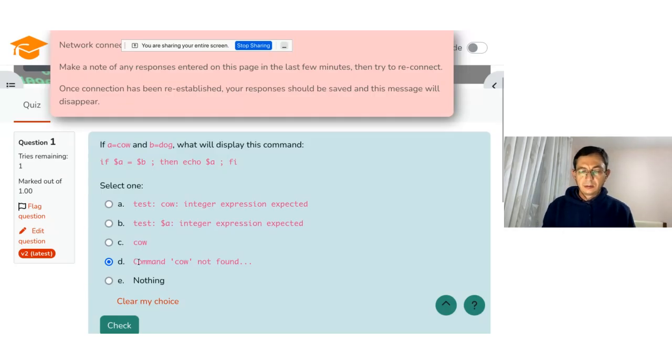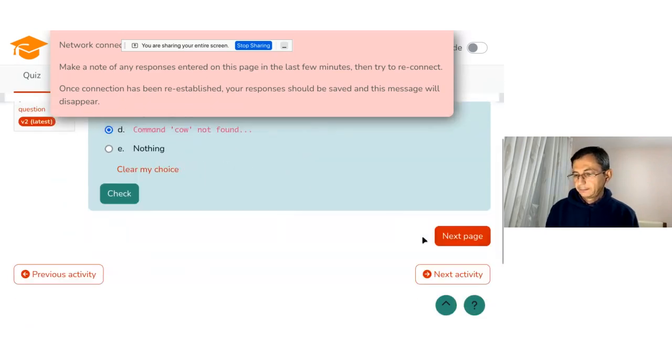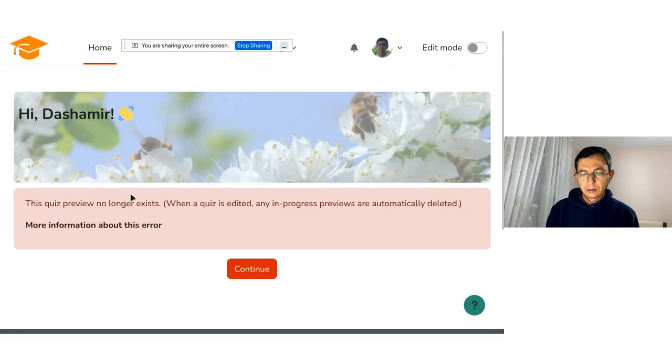So yeah, because there should have been brackets around it, right? Otherwise, it will think that this is a command, and this will be replaced by cow, and it will think that this is a command, but there is no command like this. So this is a non-existent command. Yes. Okay. Check. I forgot to check it.